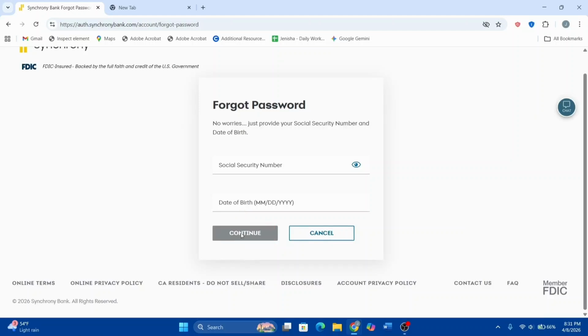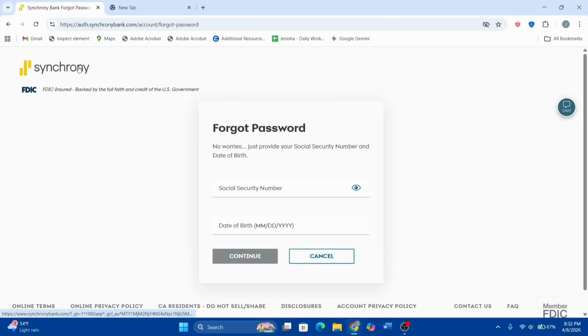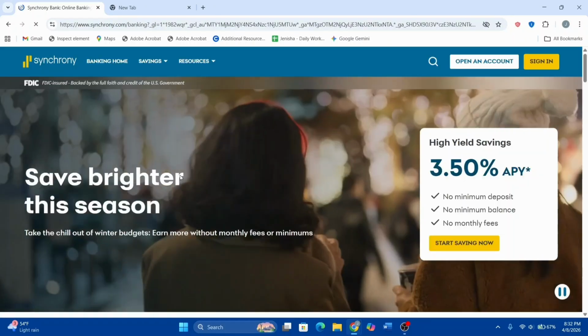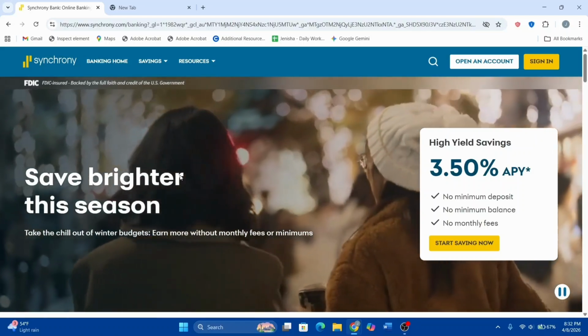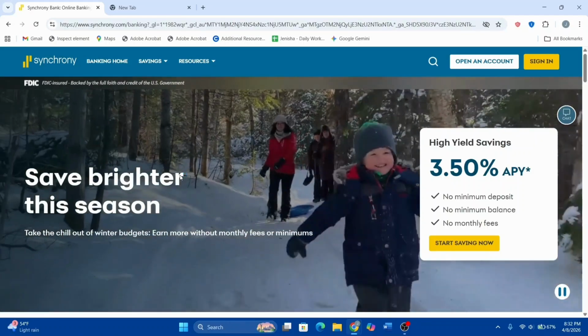You may receive a verification link or instructions. You can click on the link to continue to the next step. And you can create a new password and save it. Once it is saved, you can use those credentials right here to log in again into your account.